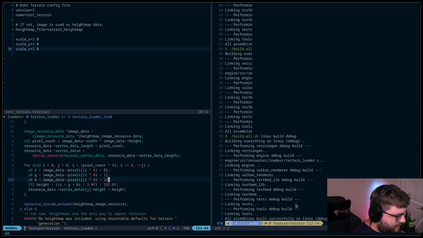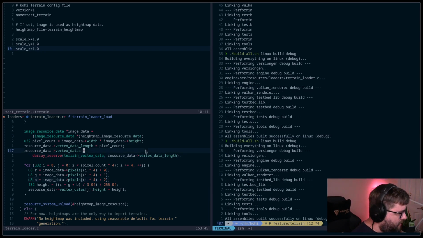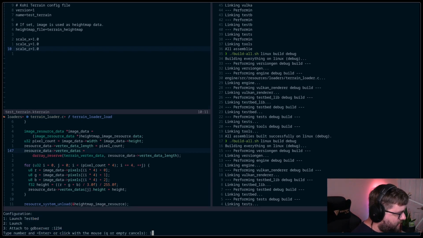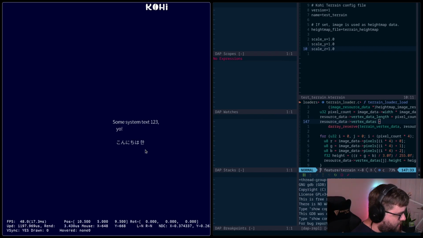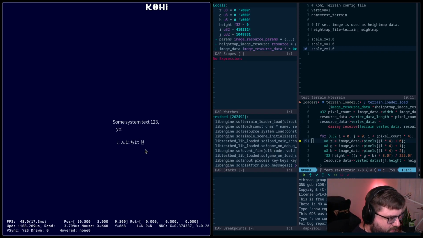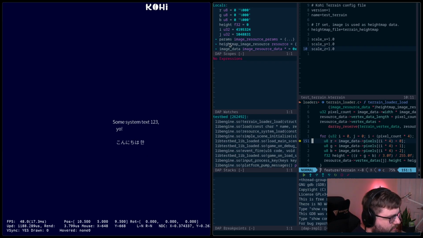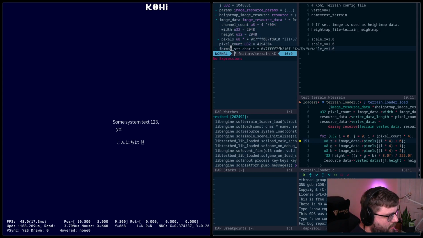Let me make sure I just wrote everything here. Yeah, okay. We'll go ahead and launch again. Load. And we've got another failure here. So image data. Pixels. So width 2048 by 2048 pixels U8 array. It looks like it has data in it. All right.